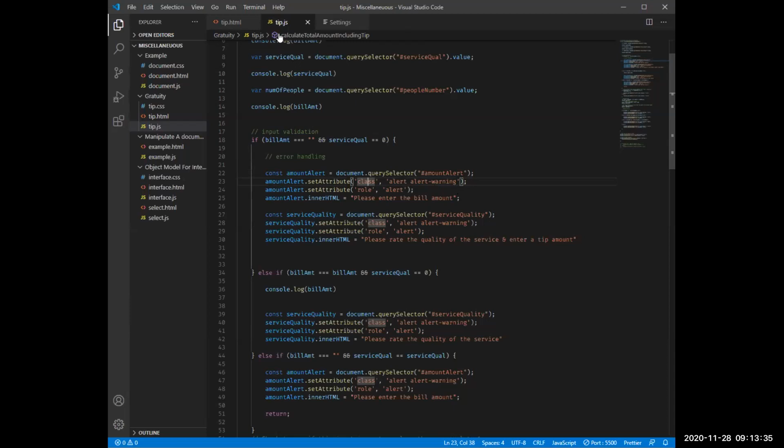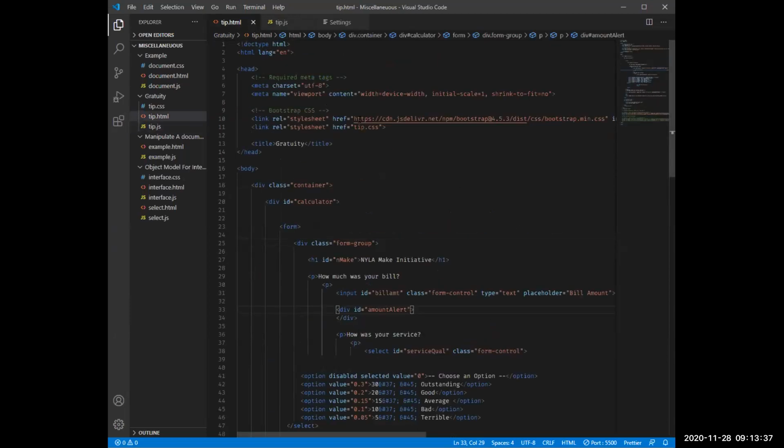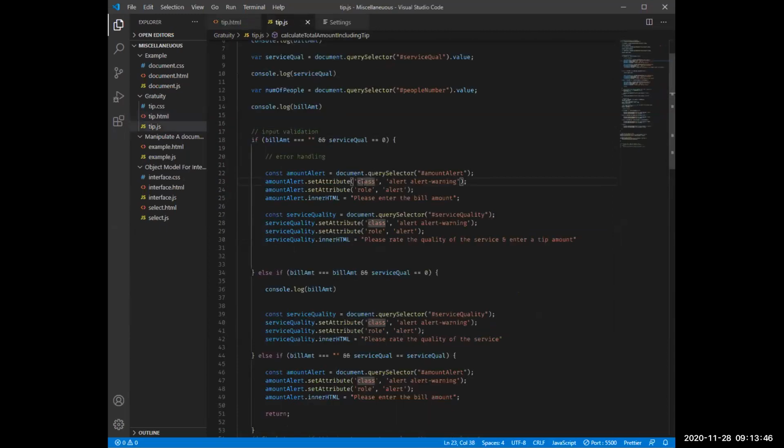And because I've added the Bootstrap CDN, content delivery network link to it, I can now access all of the components of Bootstrap essentially. So I set an attribute with a value of alert warning, and I'll show you how that looks. Also, the div element needs the role attribute with a value of alert. Then I've accessed the inner HTML property, and this is the message that I want the person to see if both the bill amount and the service call is empty.